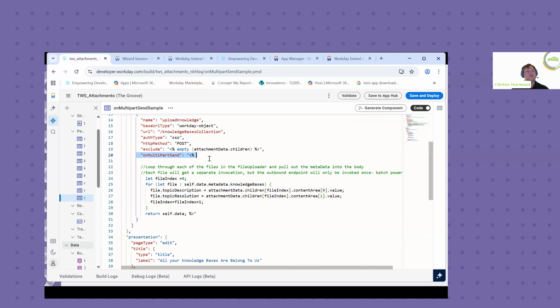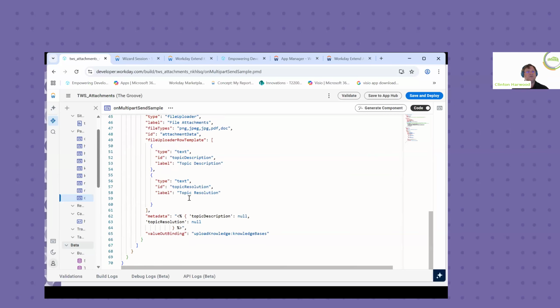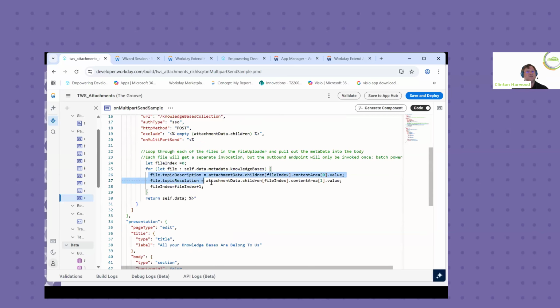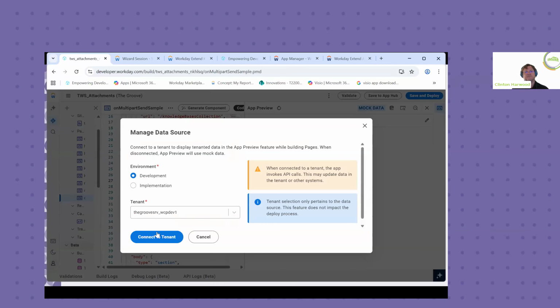The on multi-part send assumes that we are sending a file, and it handles the CID, the form name for the file, and all that. It handles all that for us. All we need to do is get the form metadata right. We describe what the metadata is going to look like, and then we loop through and tell it, for each one of those form metadatas, because this can do multiple files, let's just do multiple files, shall we? Let's show you what that looks like.